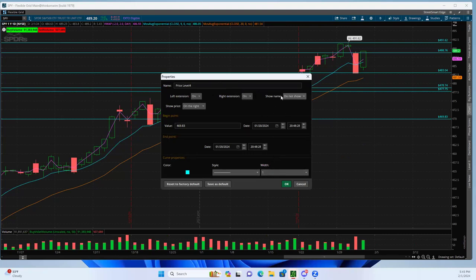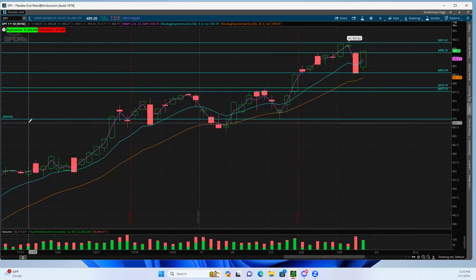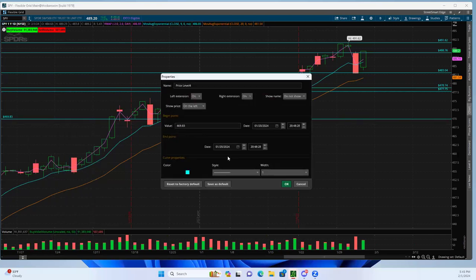And then, show price right here. If you want to show the price, at least for me, so you know where that level is, you can have it on the left if you want. I prefer it on the right. It's all personal preference on that kind of stuff. So I like to have it on the right. That's always what I do.